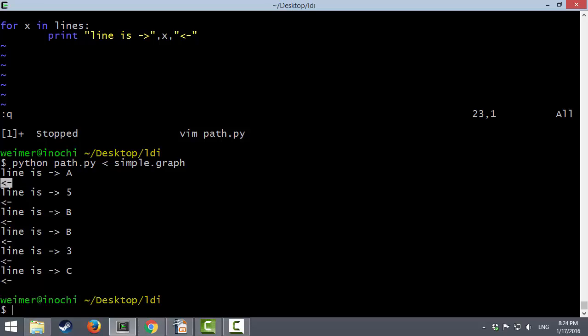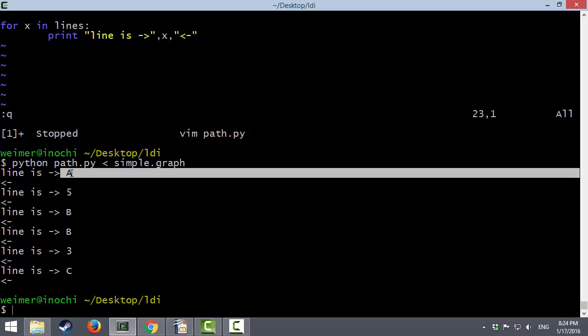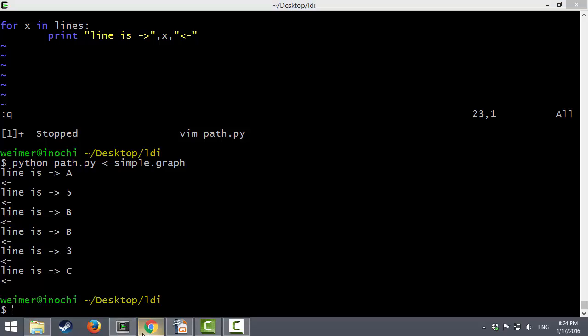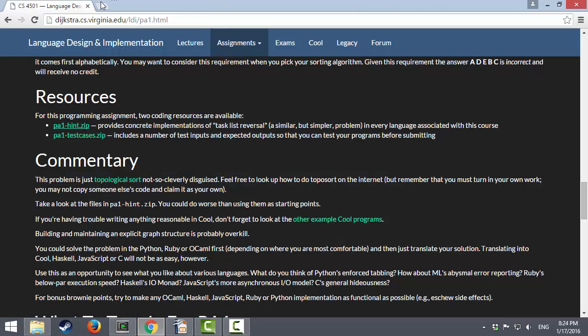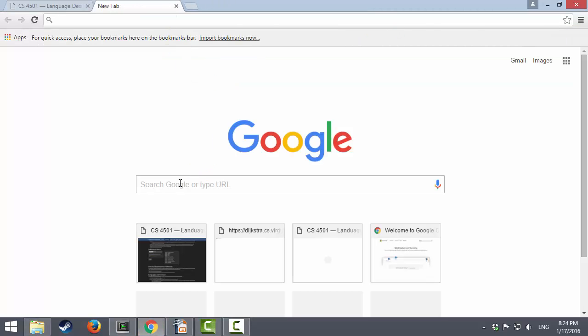So if we think about this for a bit, we might conclude that when we read in the input, we kept the new line character after A. There's trailing white space that we read in from the input, and we want to get rid of it. How do we get rid of it? Well, let's ask Google to find out.